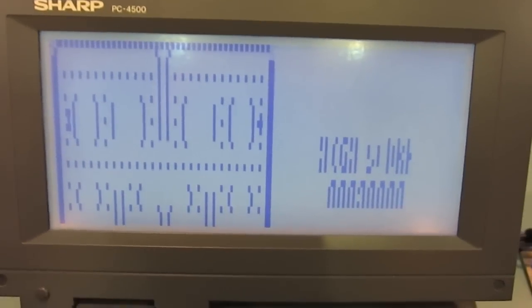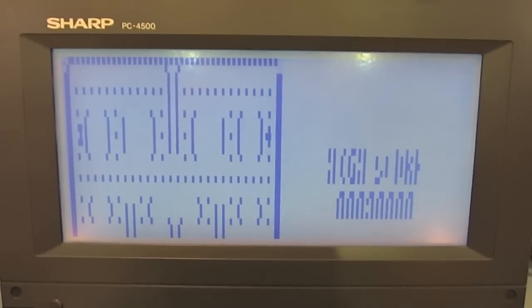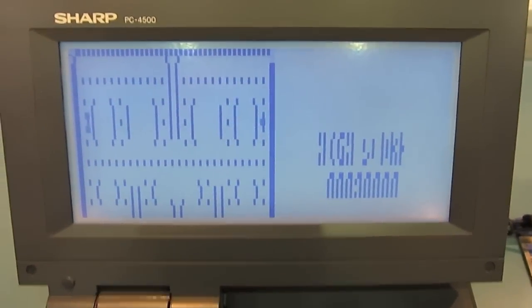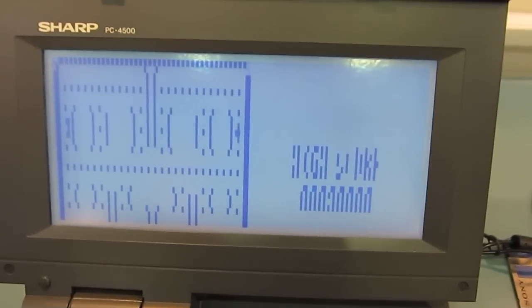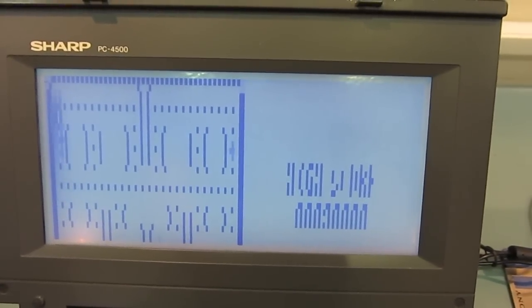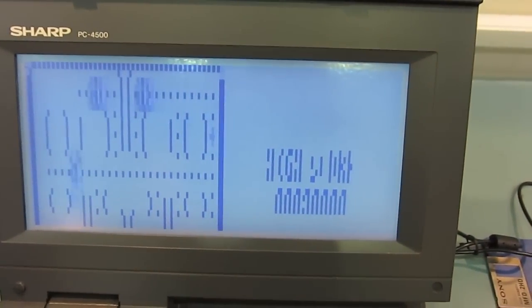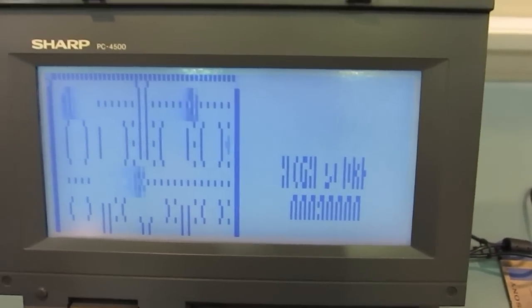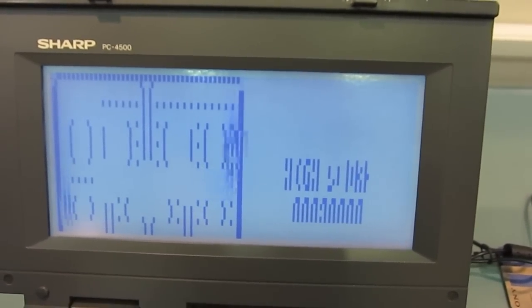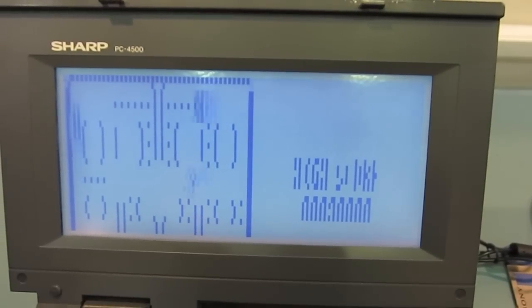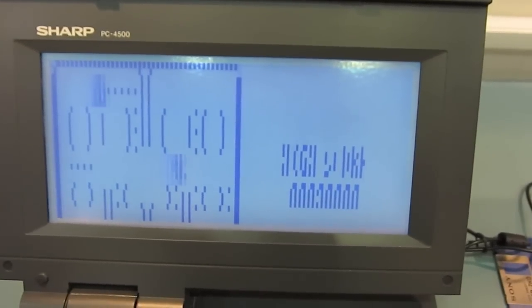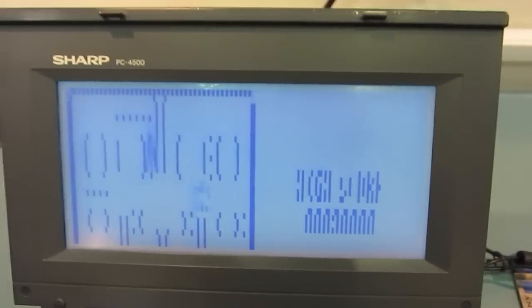Bleep blop bleep bleep blop blop bleep. Wop wop wop wop wop.